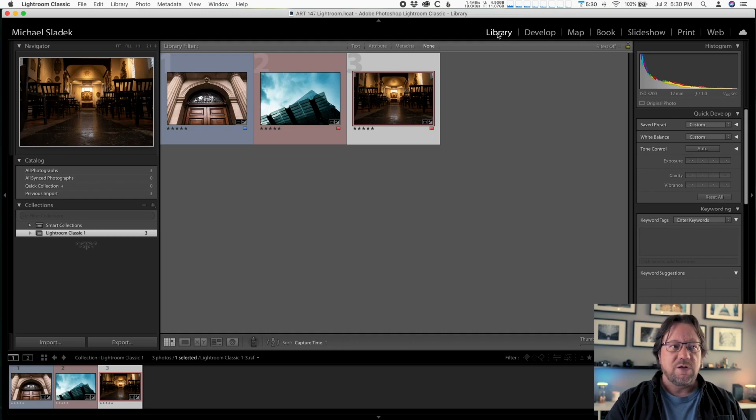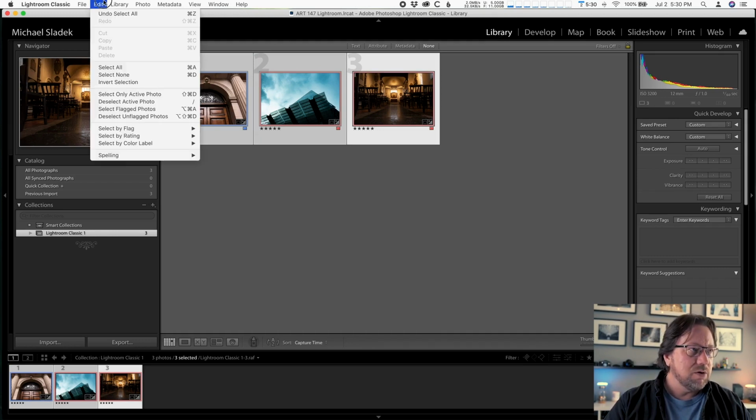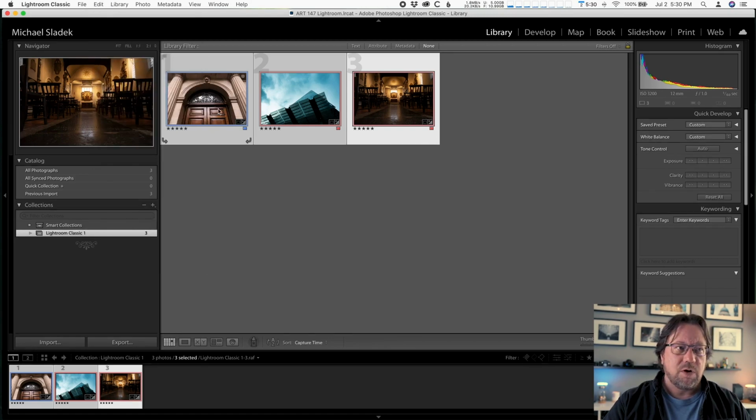So here's how you do that. We need to select all of them. There's a bunch of ways to do it. I like to use the keyboard shortcut, which is on a Mac, the Command key and the letter A. On a PC, it would be Control and then the letter A. Or if you don't like that, go to the Edit menu and select all there. Okay, so they're all selected. They have a light gray or a white box around them. Down here in your film strip, it says there's 3 photos selected.